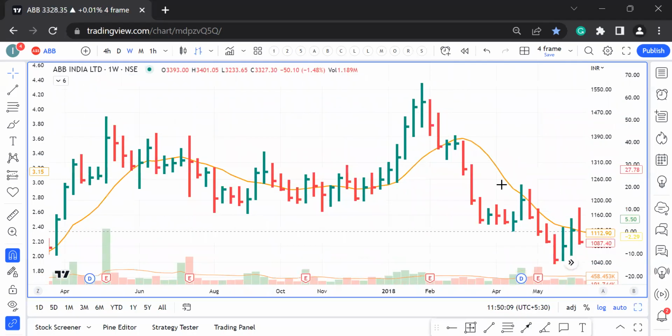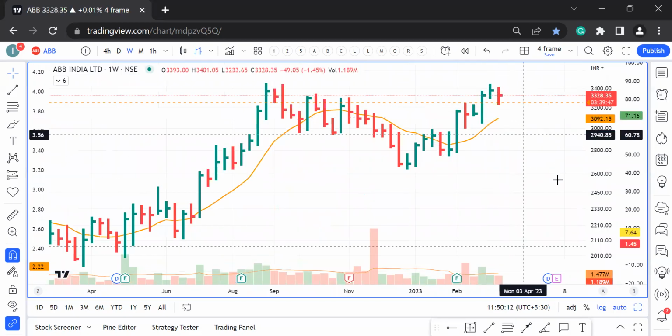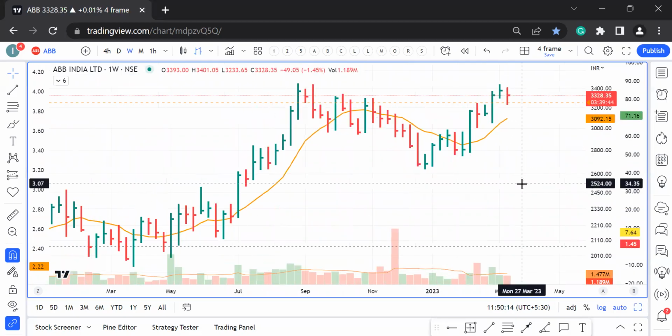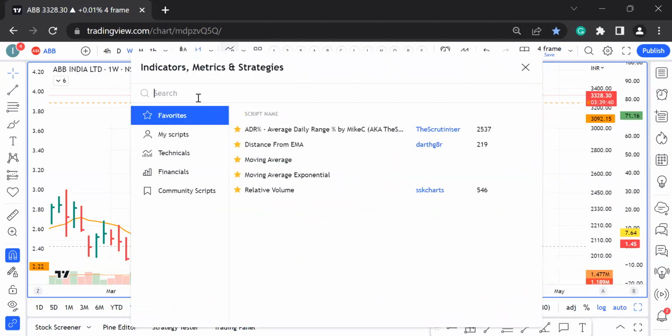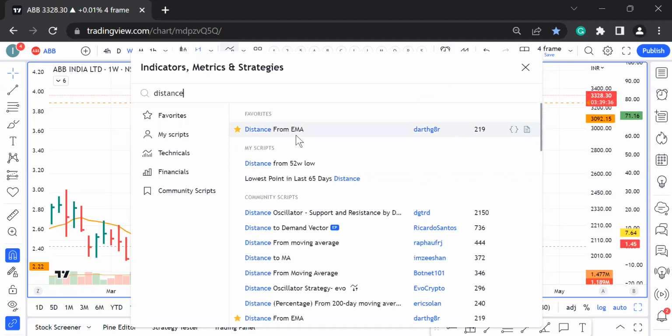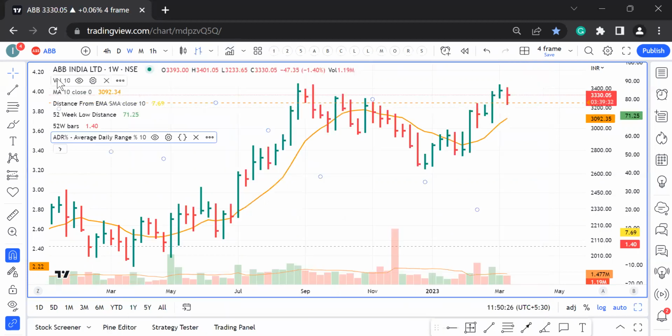To know if the stock is extended, is there a way we can get a value? What I've done is, again, go to indicators, and there is this tool called distance from EMA. Just add this. Let me add it fresh for you.